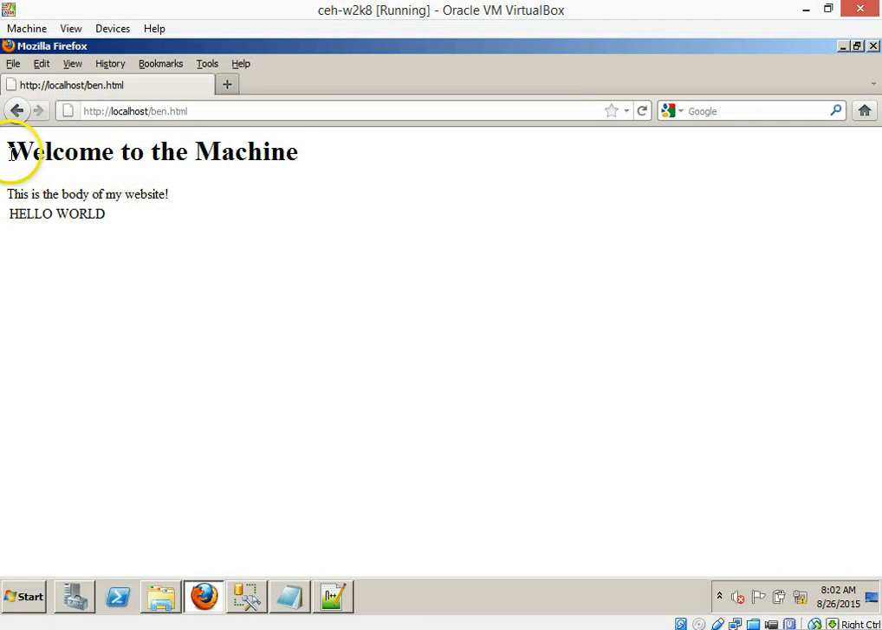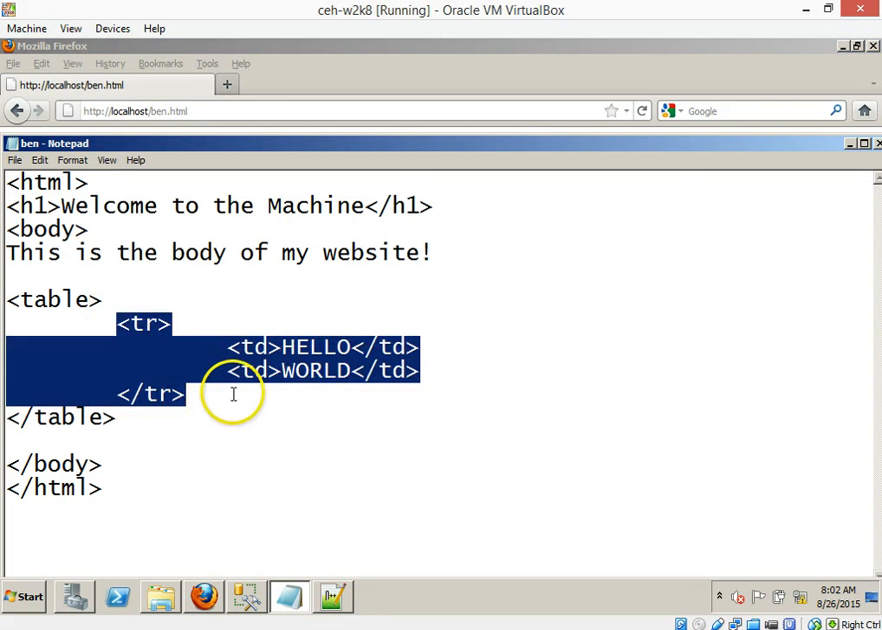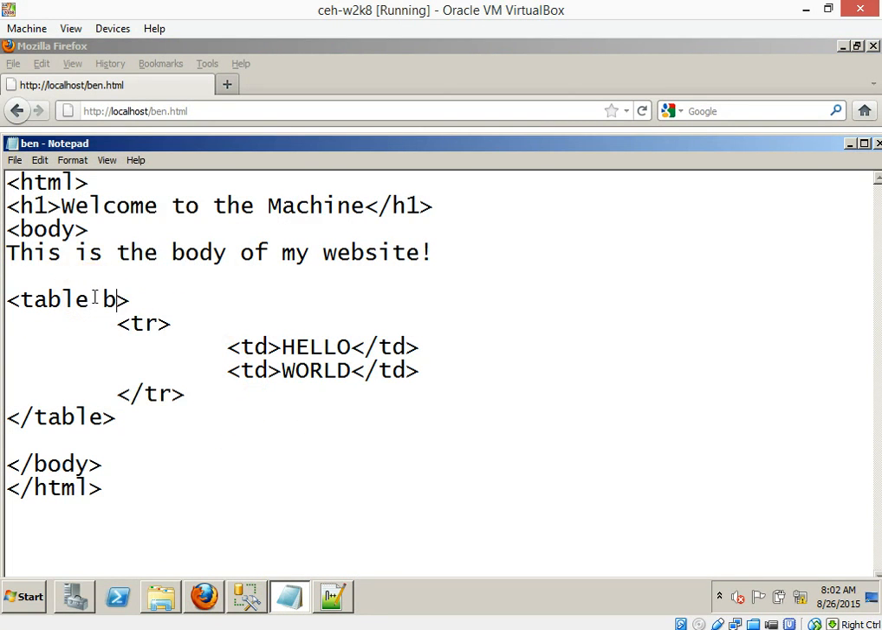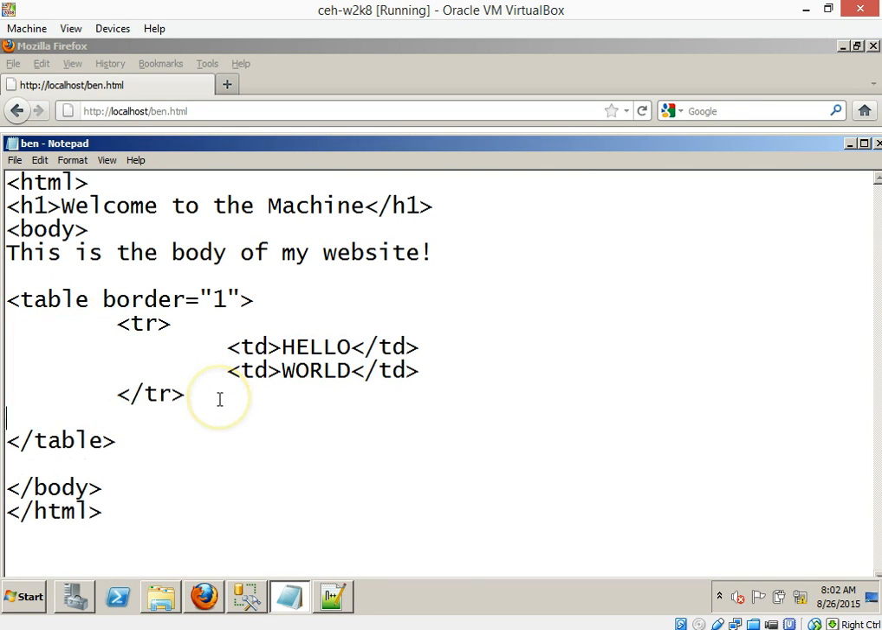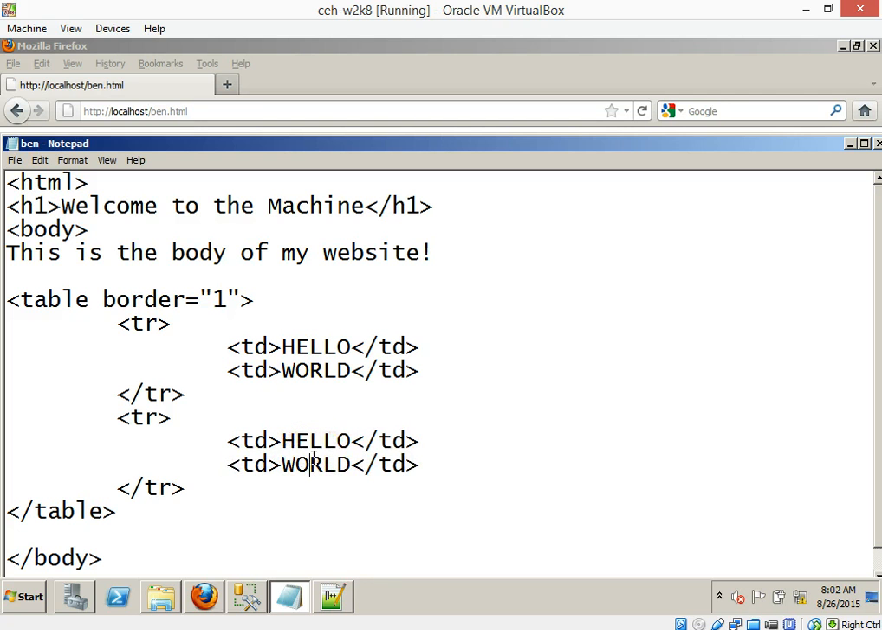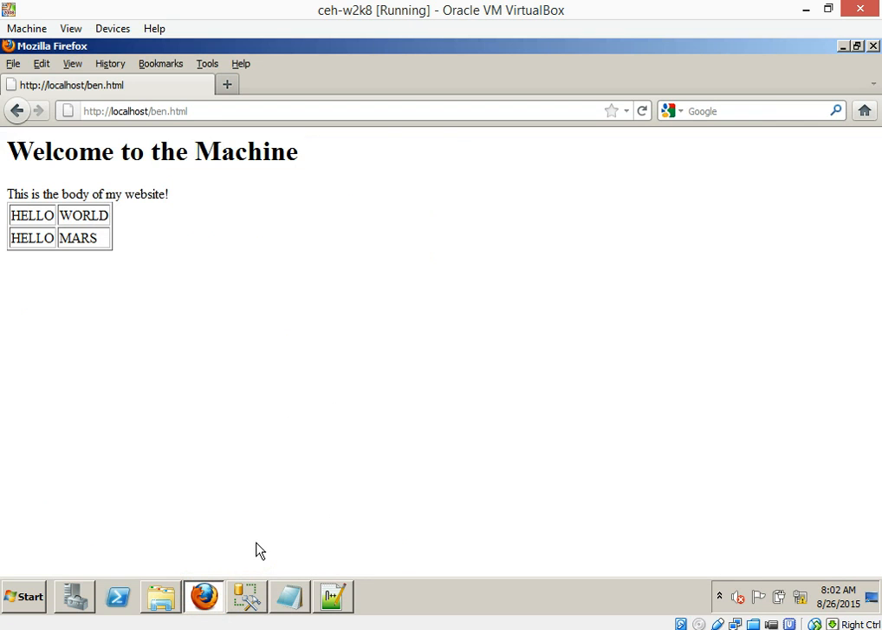So here we've gone through and created the simple web page. I put a couple of tags in here. If we wanted to, we could get silly with the HTML here and say border equals 1, and we could actually create a border around it. And then we could say hello Mars here. Why is this relevant? I'm going to show you here in a second. So here we go. Now we have a border around our table, and again, this is not HTML class. I'm showing you this so that we can jump into some SQL injection here.